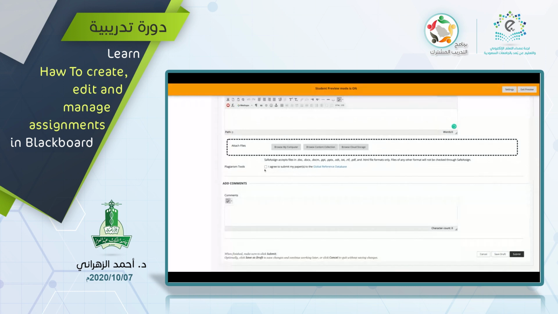So this option here regarding the plagiarism tools, the global reference database, is where you are providing a copy of your assignment as a student in order to support the global reference database. So once a student clicks on this option, that means he agreed to send a copy of his assignment to the global reference database. Okay.